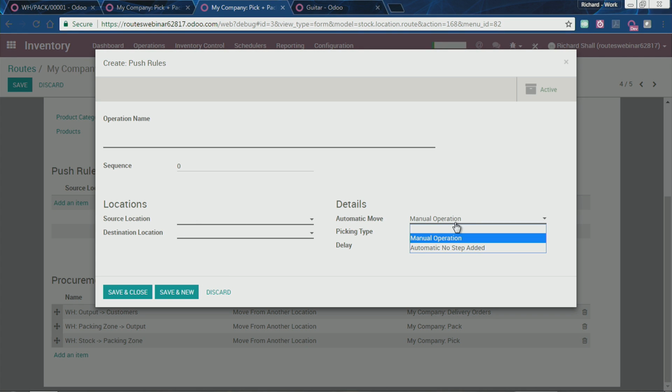If you don't want to have an operation to be done, but you still want the movement to occur, you can select automatic, no step added. What will happen is the moment it enters this location, Odoo will automatically push it to the next without a manual intervention. It depends on the use case and specific scenario where you might enable that.